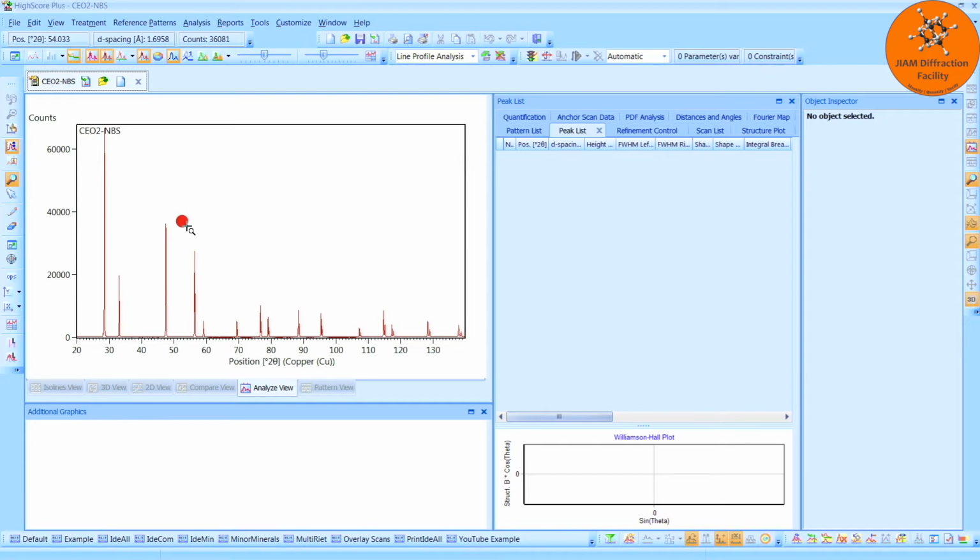So once you have your standard, you would collect a diffraction pattern using the same instrument and optics that you use for your samples of interest. Because any time an optic changes, that's going to change your instrumental broadening, and then you would need to collect a new diffraction pattern so that you could calculate the new instrumental broadening.